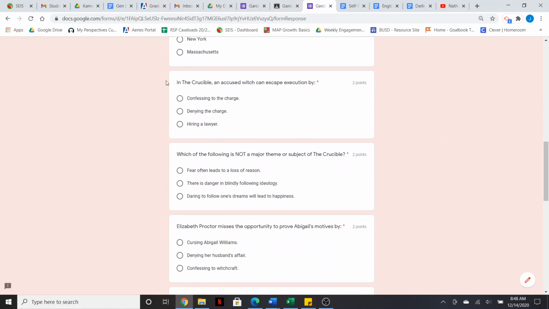In The Crucible, an accused witch can escape execution by doing what? Confessing to the charge, denying the charge, or hiring a lawyer. Again, which one of these would allow an accused person to escape execution? Select your answer. Move on to the next one.